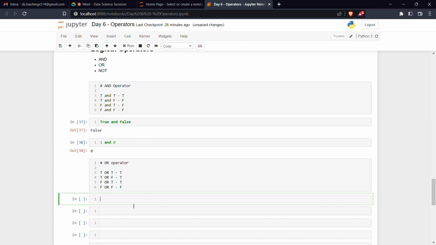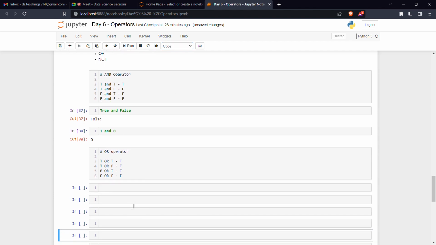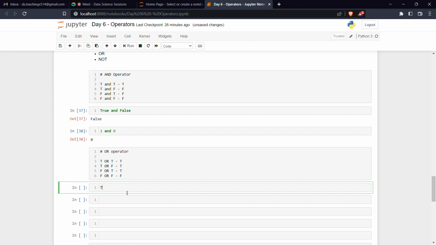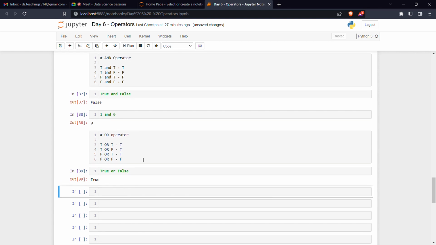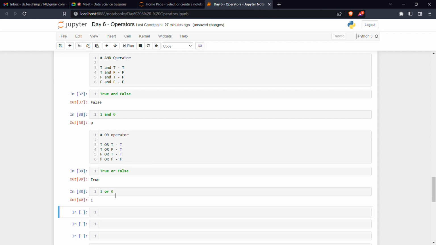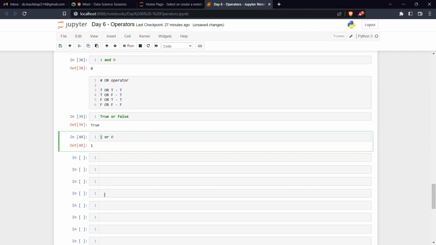So let's take our example. True or false, so directly you'll get true. True or false, obviously true. And then you can do 1 or 0, obviously you'll get 1. So 1 is true and 0 is false, you can always consider it like that. These are all the values. Like this you can do.